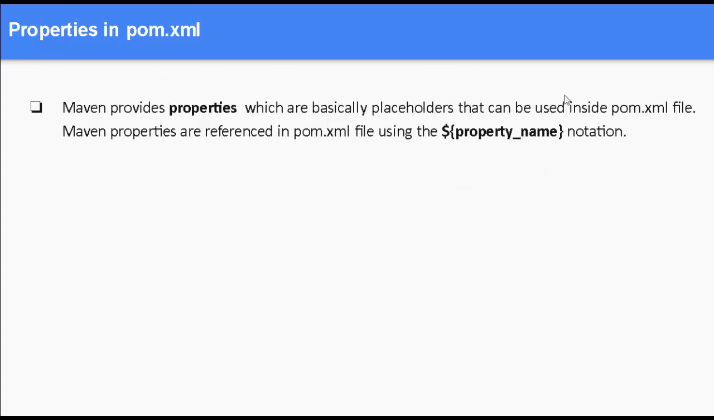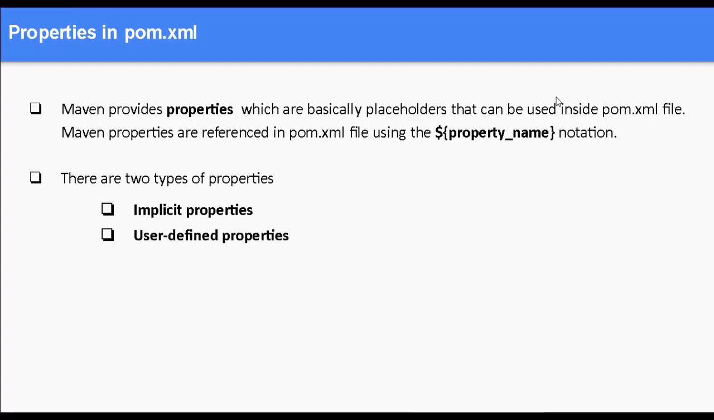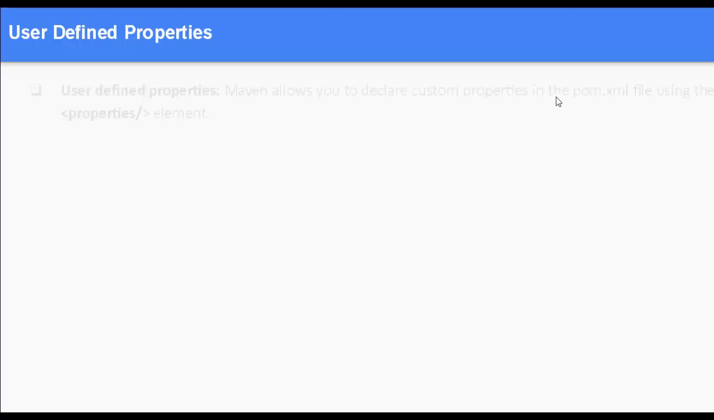So apart from dependencies, we are going to discuss properties in pom.xml. Maven provides properties, which are basically placeholders that can be used inside the pom.xml file. We saw it earlier. Maven properties are referenced in pom.xml using the ${property name} notation. Now there are two types of properties: implicit properties and user-defined properties. As we already went through the user-defined properties earlier, let me explain them.